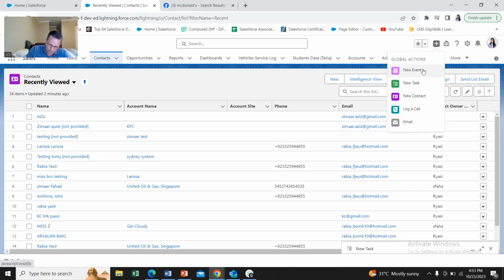Creating new event, new task, new contact, call log, email. We have 5 functions, and these are: email, call log, new contact, new task, and new event.